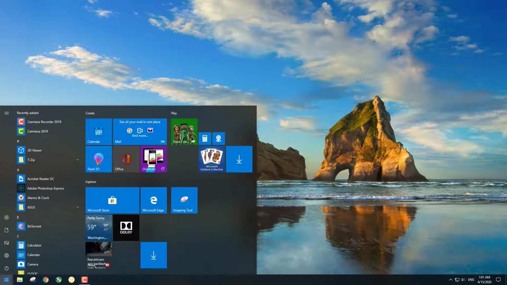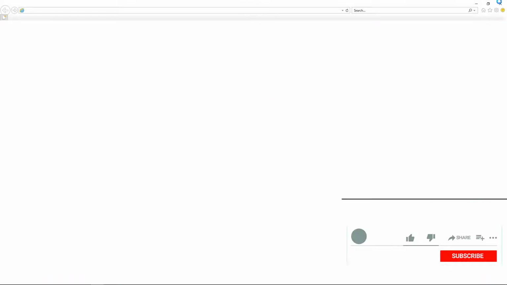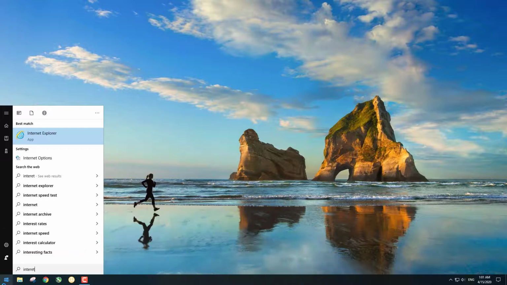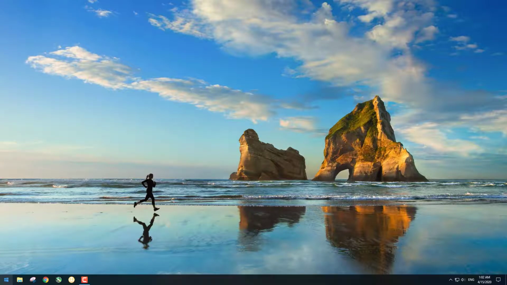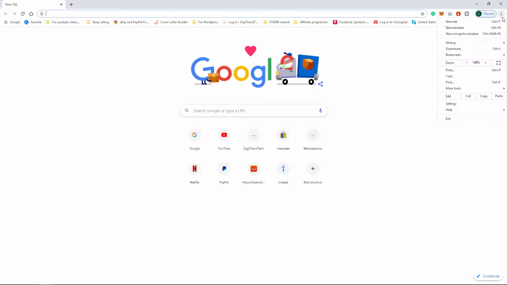Now let me go to Google Chrome and show you how to turn off the proxy. Prior to that, let me turn on the proxy again. Okay, here go to Google Chrome. Then go to settings. You have to click on the 3 dots at the top right corner, then settings.